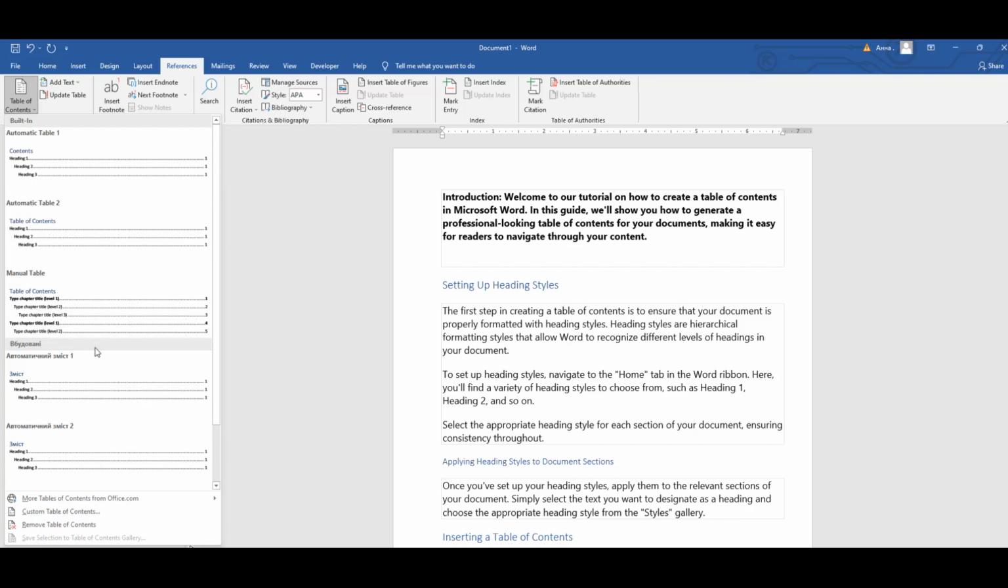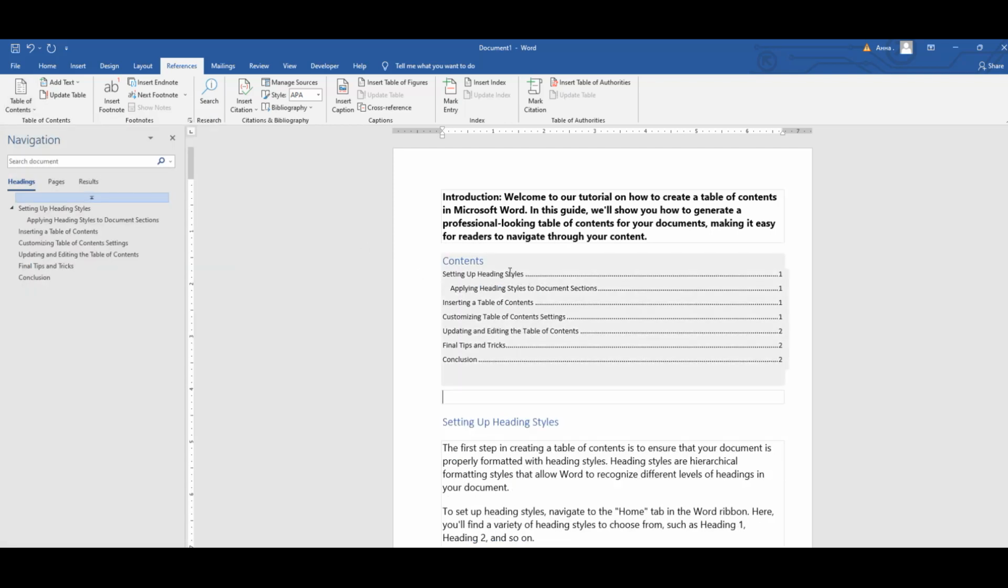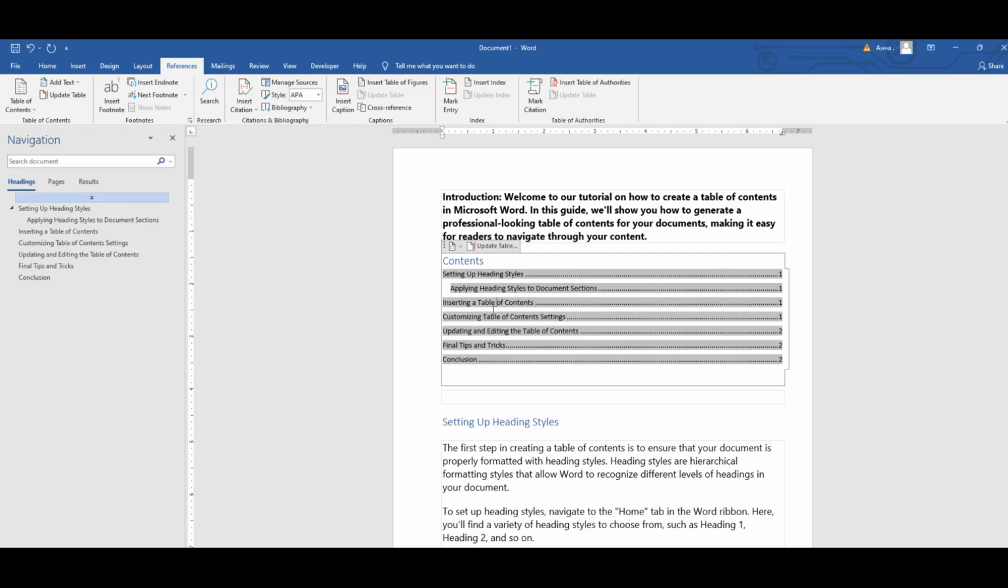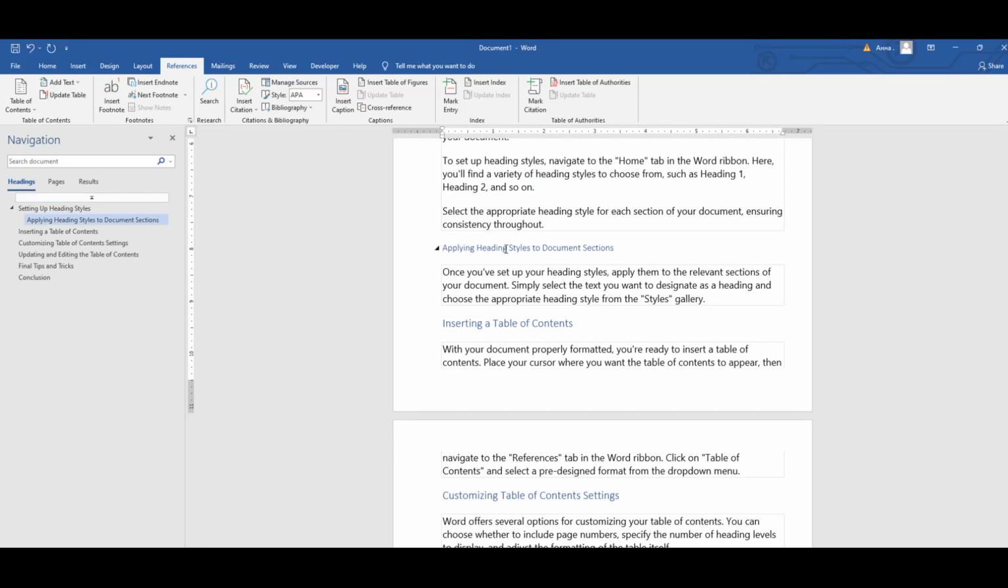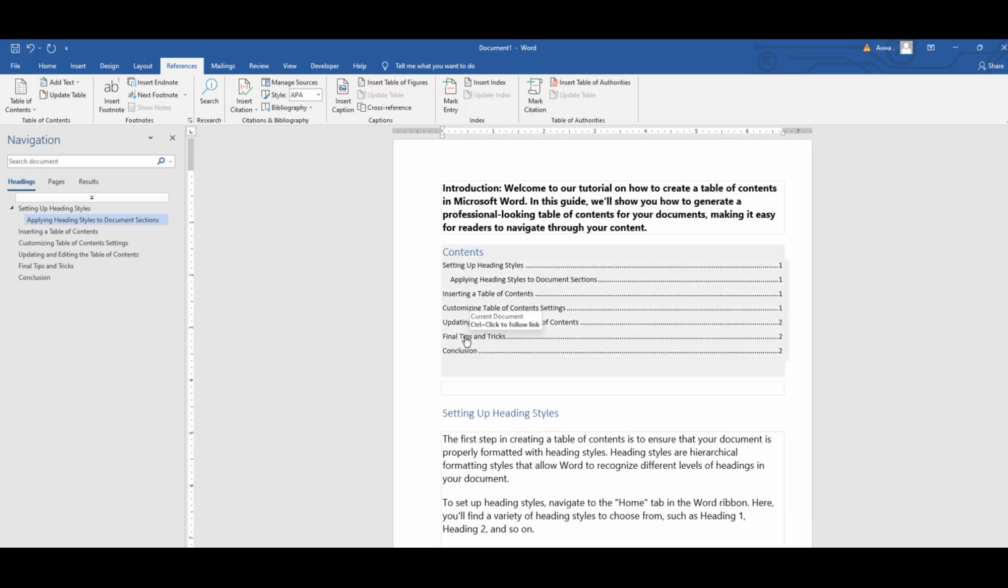Customizing Table of Contents settings. Word offers several options for customizing your table of contents. You can choose whether to include page numbers, specify the number of heading levels to display, and adjust the formatting of the table itself.